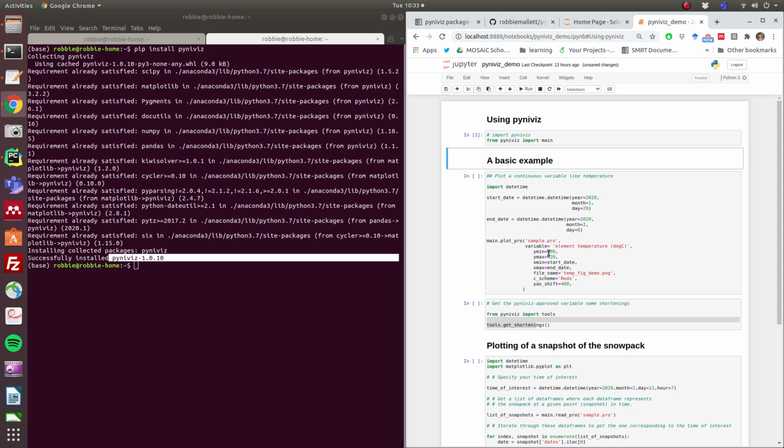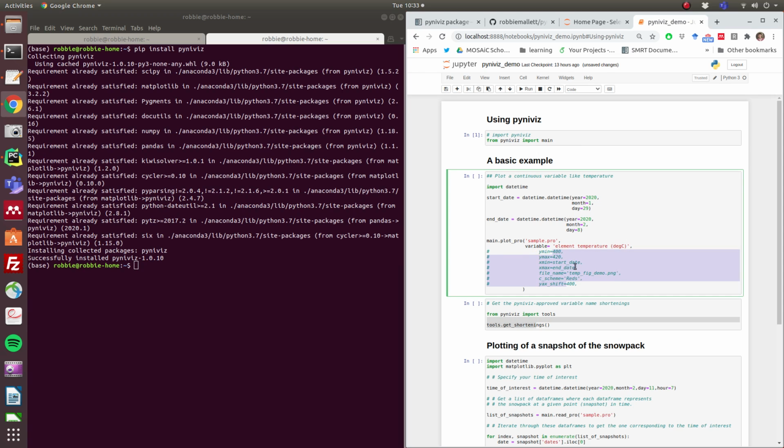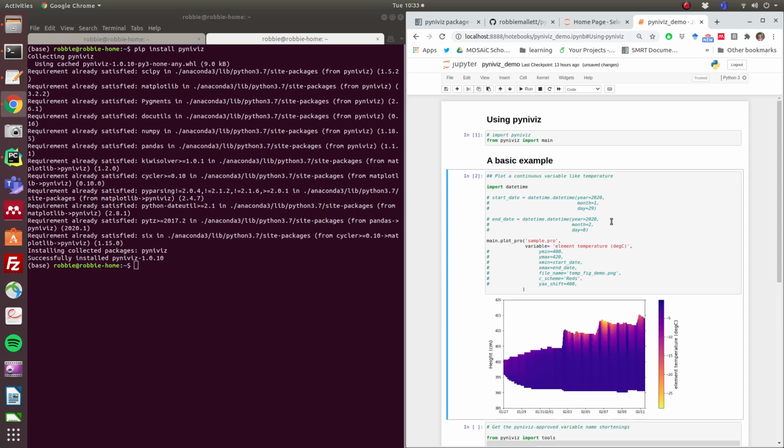And I'll just show you the most basic functionality first, which is just finding a file, sample.pro. There's no preamble to that file name because it's in the same directory as the Jupyter Notebook. Sample.pro comes in the GitHub repository, so you can just download it from there. And to plot sample.pro, we need to choose a variable to plot. So in this case, I've chosen element temperature. So run this code, the most basic plot appears.